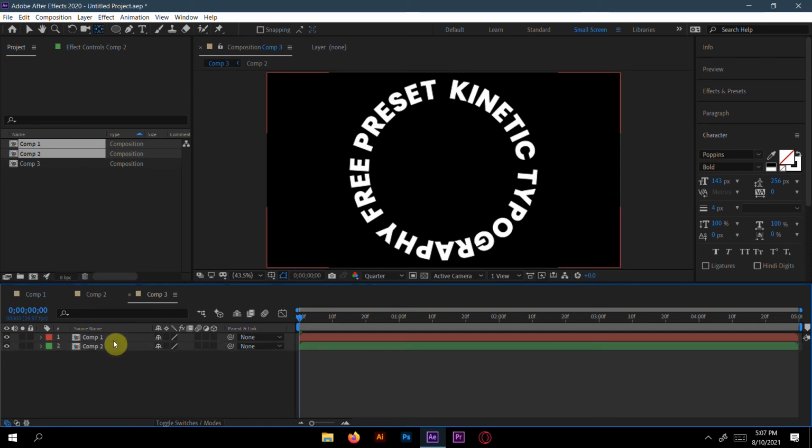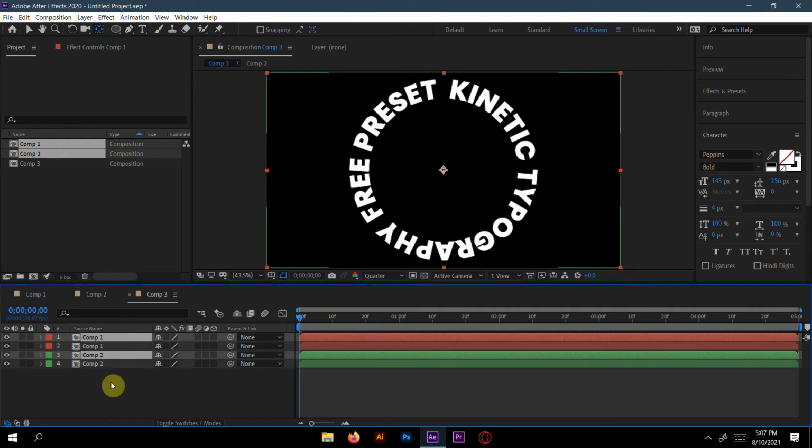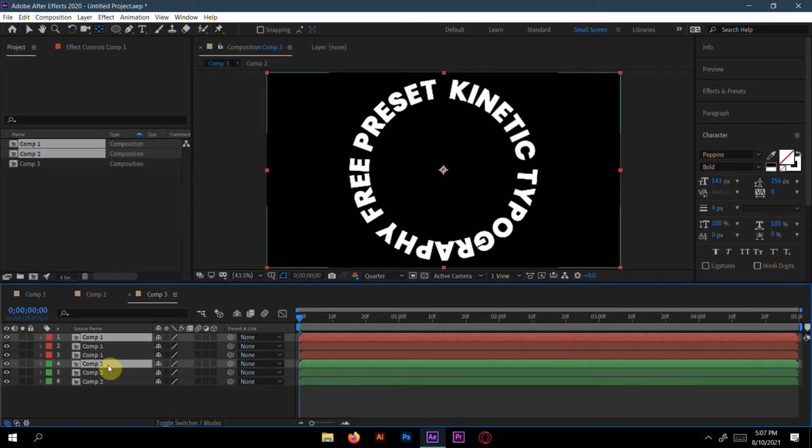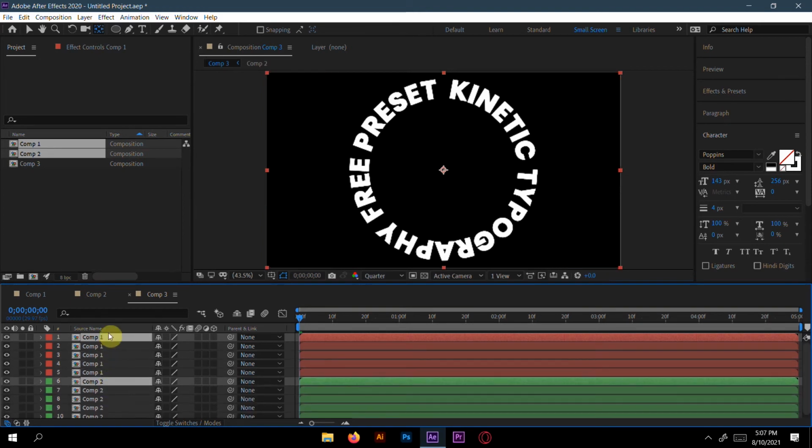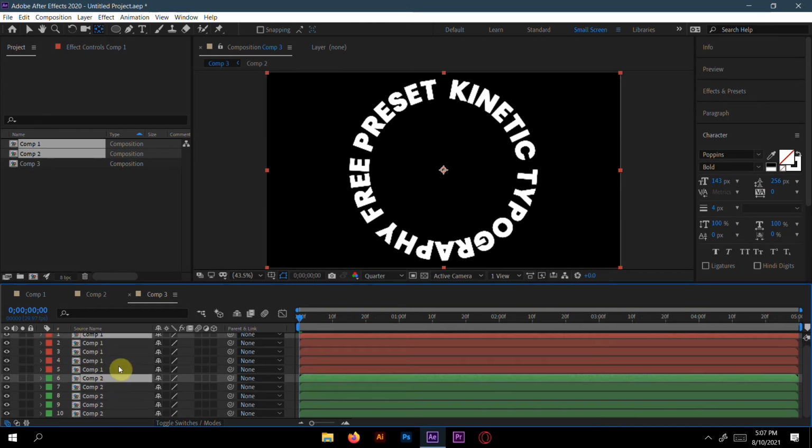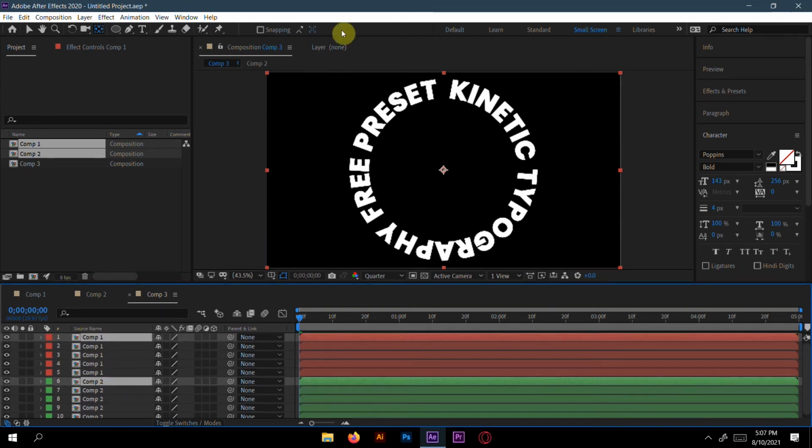Now click both compositions here and press Ctrl D. Then both compositions will be copied. Then again Ctrl D, again and again. I will copy it 5 times. It's your choice how many you want to copy to fill the full background.